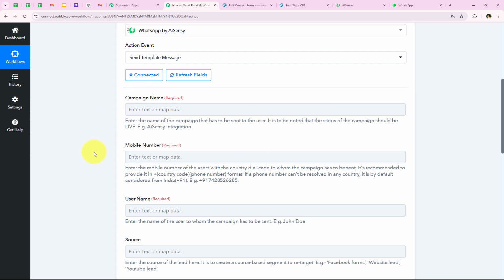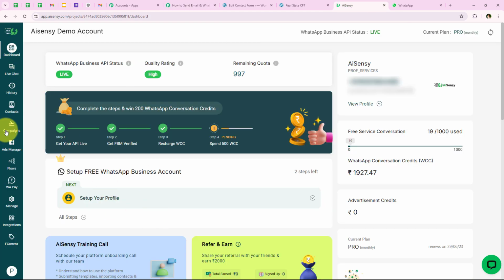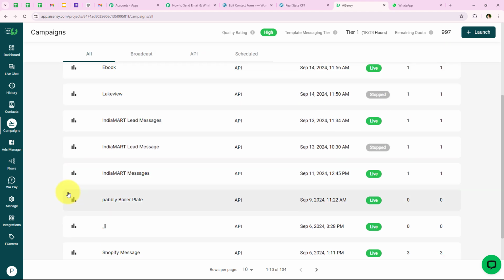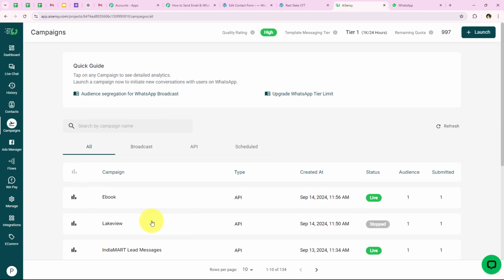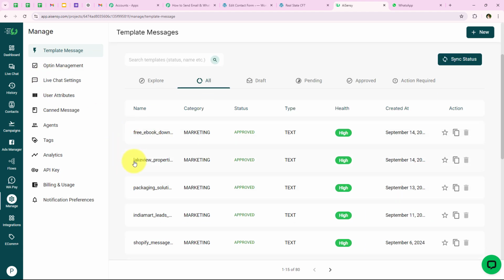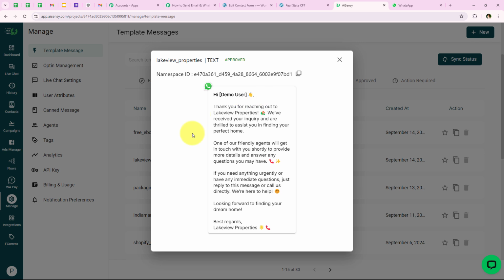To let you know more about this, I'm going to open my AI Sensei account again, and from the left sidebar you can see campaigns. So we are going to go to this campaigns. As you can see, all the campaigns that I've created previously, but I'm going to create a new one for this workflow. So what I'm going to do is first create a template. I'm going to open my template which I've already created. As you can see, this is the template which I've created, Lakeview Properties, and I want to send an automated WhatsApp message like this only.